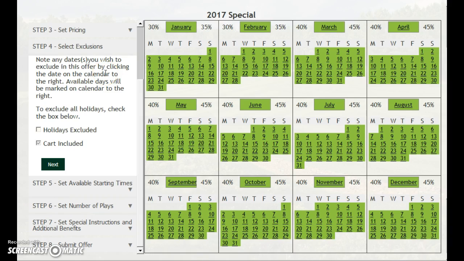Set exclusions. Primarily, you can click on Holidays Excluded. We don't have a calendar or a list of holidays because different states, different cities can declare their own holidays. All this will do is put a piece of text in your offer that says Holidays Excluded.